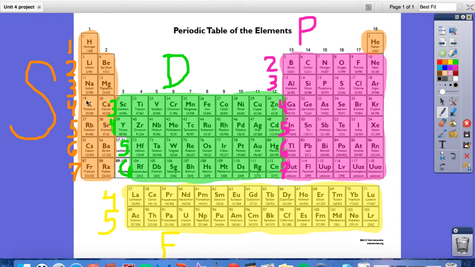The S orbital, this one right here, holds 2 electrons, so all these, and helium is included in the S. The P orbital over here holds 6 electrons. The D orbital right here holds 10, and the F down here holds 14. I will be showing you how to actually do the electron configuration.